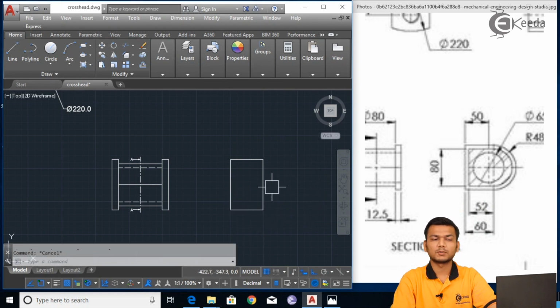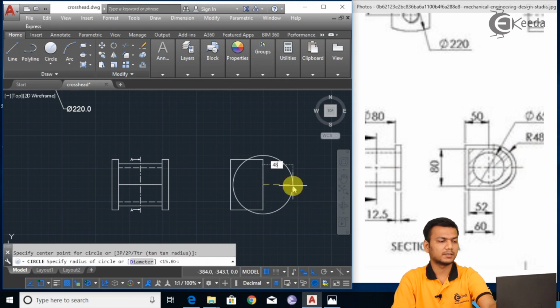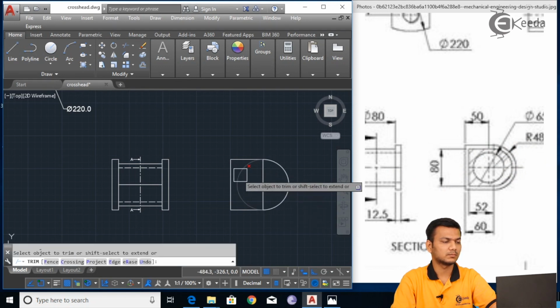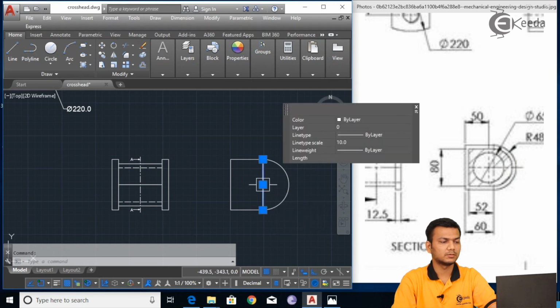Now we'll take the center point of this line and create one circle. It will be of radius 48. I'll go in the circle command. I'll select this as the center point. I'll take the radius of 48. I'll trim the inner part. I'll just change this line into center line.